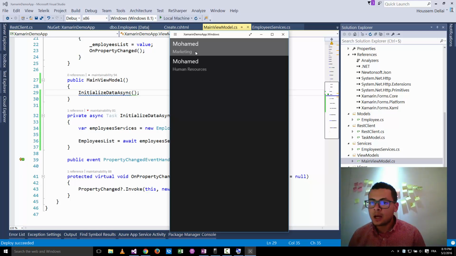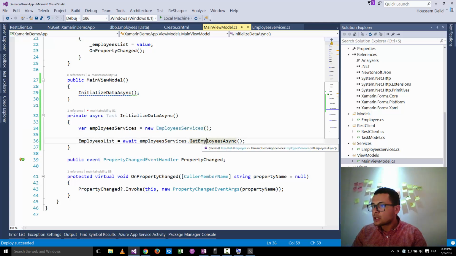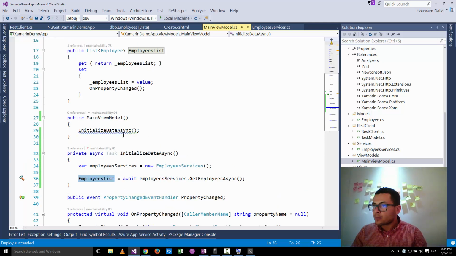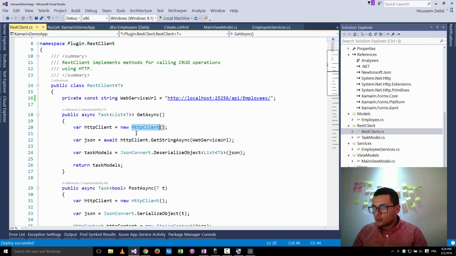So this is the first feature in our mobile application that calls web services. So let's revise that process again. So here inside my mobile application I have created an employee services that will try to get the list of the employees to view it inside my main page. The way I get the list of the employees is by using the REST client. The REST client will use two objects, which are the HTTP client and the JSON convert.